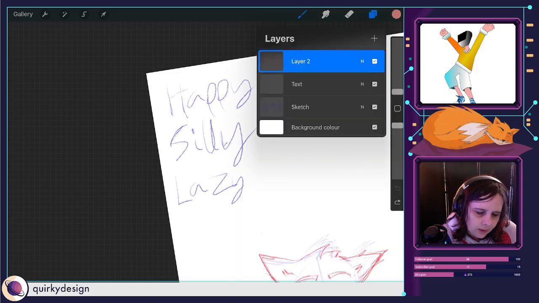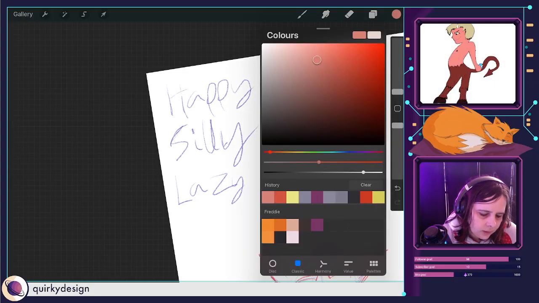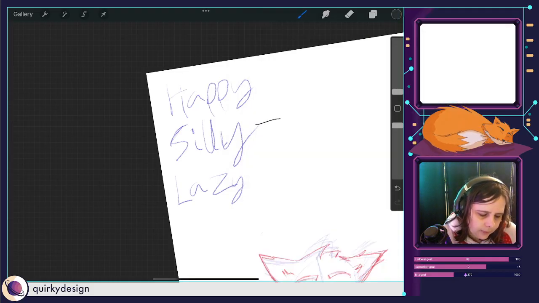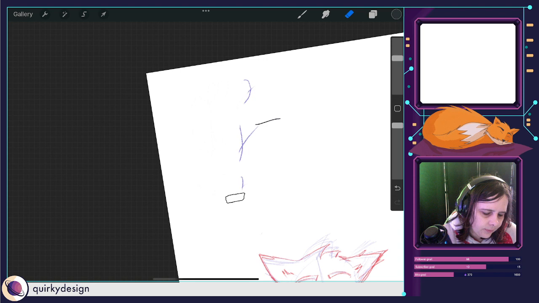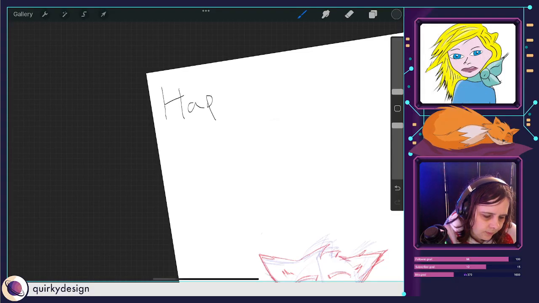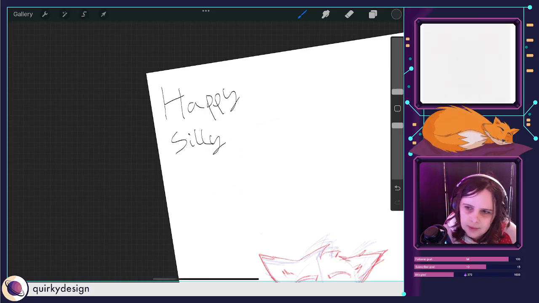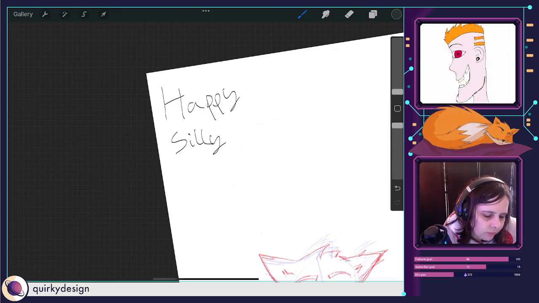So let me see. Excuse the handwriting, I know it's awful. Actually, I'm probably just going to rewrite this in black because it doesn't need to be any other colour. So let's see. He's happy. Silly. Let's say likes racing. Yeah, loves.